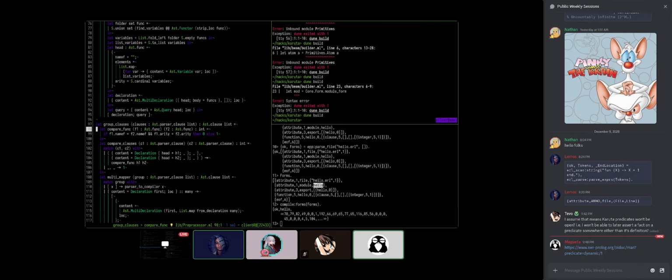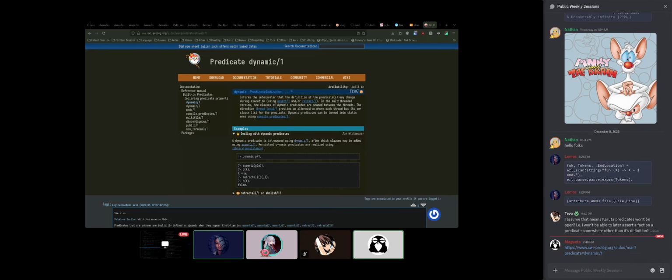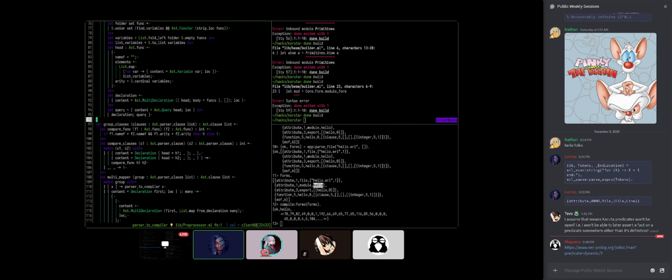Yeah, but the question is, I won't be able to later set a fact on a predicate somewhere other than this definition. Let me check something right away. This again reminds me quite a bit of the book club, when talking about the dynamic versus static scoping.